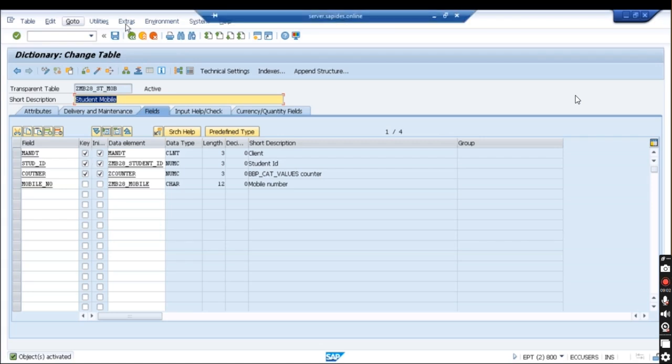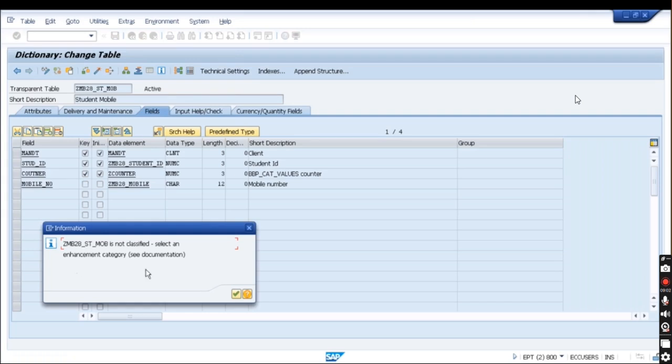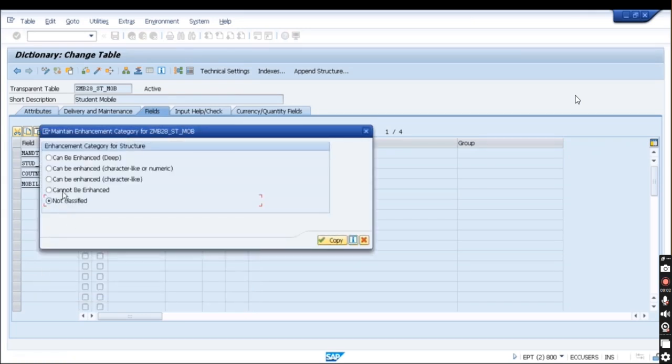You can go to Extras, and here you can see the enhancement category. Select an enhancement category, click on this OK button, and here you can see currently it is selected as not classified. Now you can choose any one of the enhancement categories. All have different purposes, right? Can be enhanced character like means you can enhance only with the character data type. Can be enhanced deep means a structure within a structure can be defined.